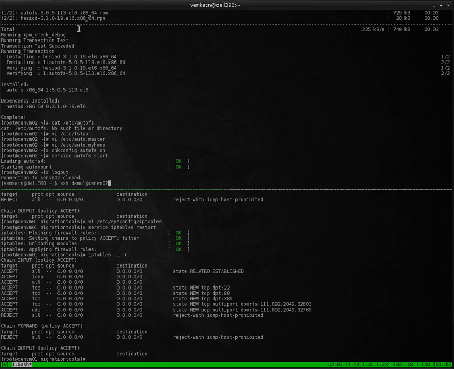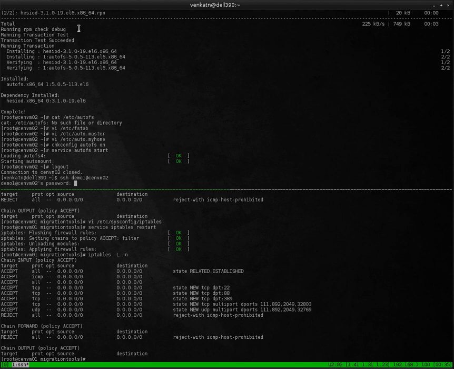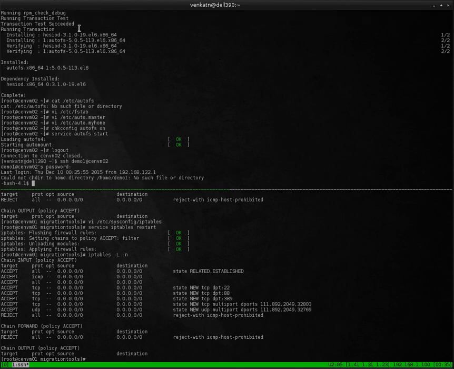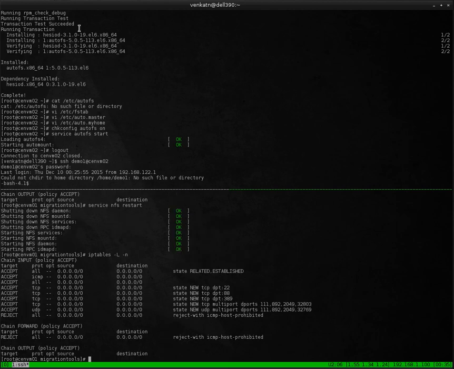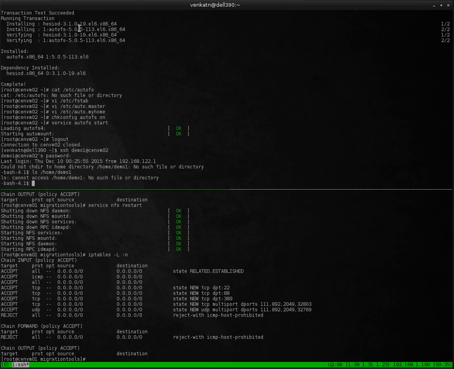SSH demo1 at centvmo2. Demo1. Could not change directory to /home/demo1. Why is that the case? Service NFS restart. TCP UDP 892. No such file or directory. You know what I made? What's the mistake I made?